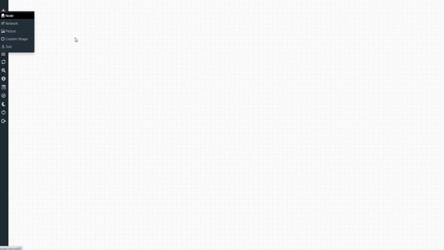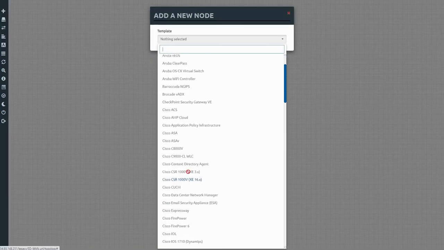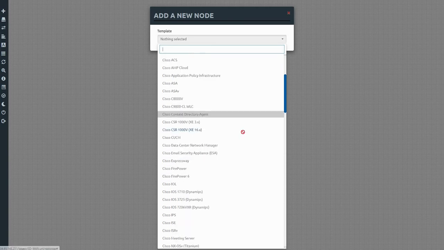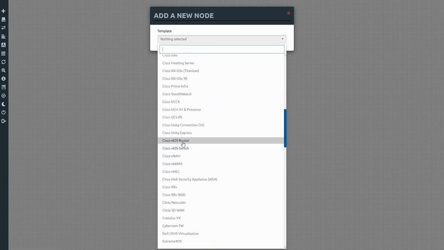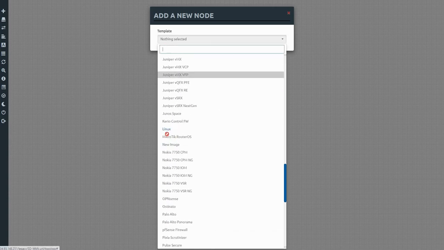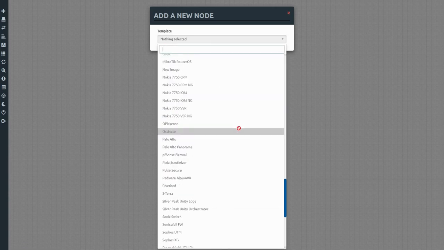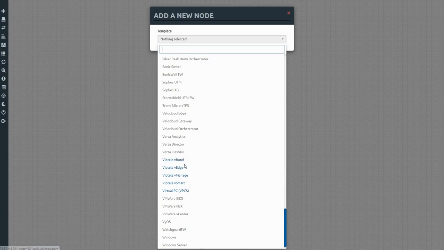So now if I add a node here, I am seeing Cisco CSR, I am seeing these IOS routers and switches. This is good. I am seeing this Linux image, and then the most important thing, I am seeing all the vBond, vEdge, vManage, vSmart, everything, right?